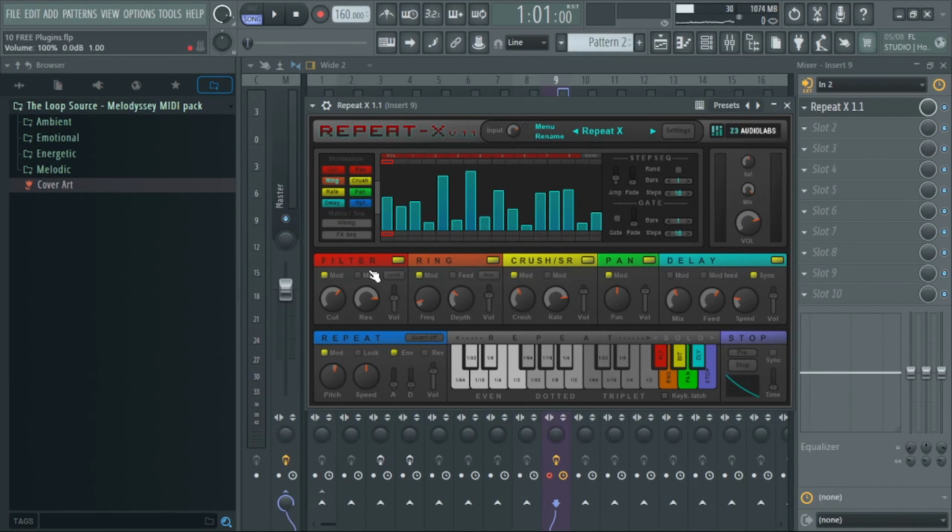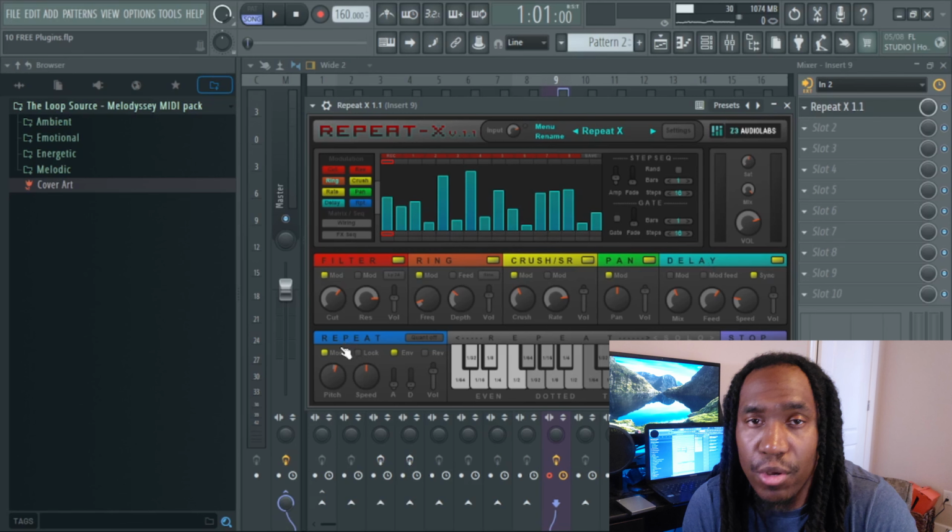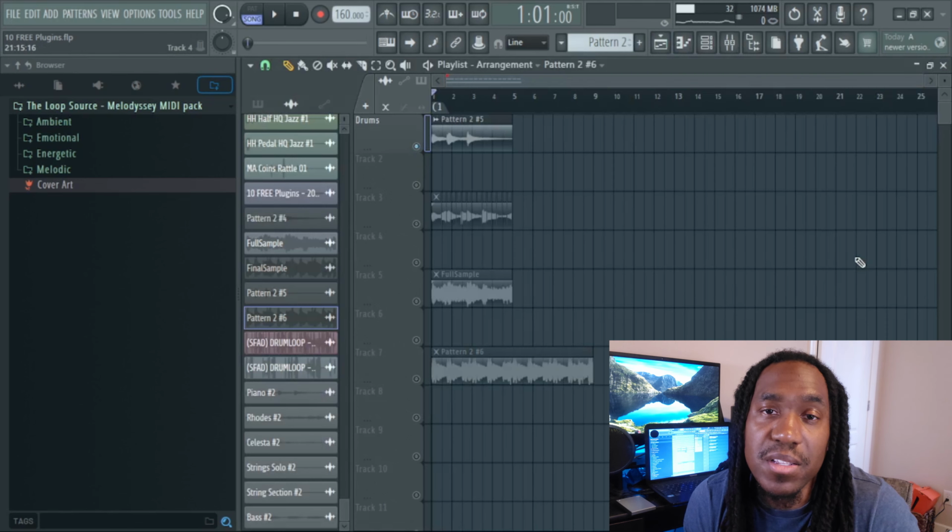There's a filter, ring modulation, a bit crush and saturation, panning, delay, this little stutter effect, and a tape stop effect. Now, usually I don't really mess with any of these knobs. I'll just take a sound or some chords, run it through Repeat X, and then flip through the presets and see if I can get any kind of weird textures, and then I'll record those and use those. Here, listen to this for an example.